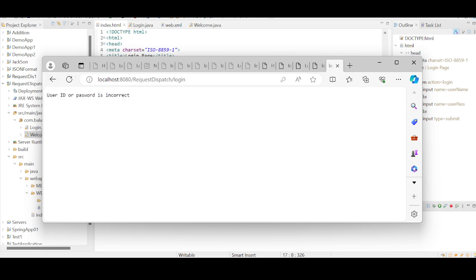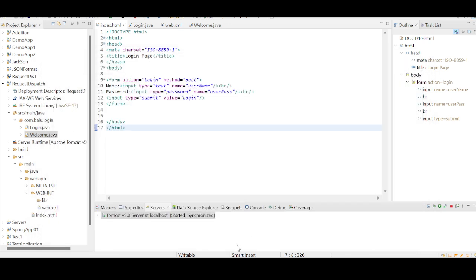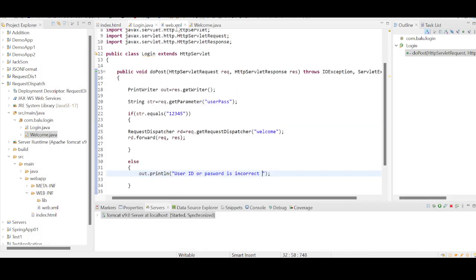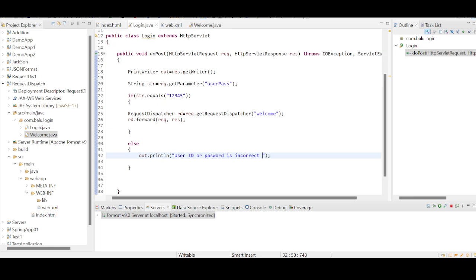Without coming back from this successful page, I mean the page that is being displayed, "User ID or password is incorrect." To achieve that, I will be using what now? I will be using a method called the include method. This is a forward method, forwarding the request, right? If this is incorrect, I should execute the else block. Inside the else block, I am going to use another method.